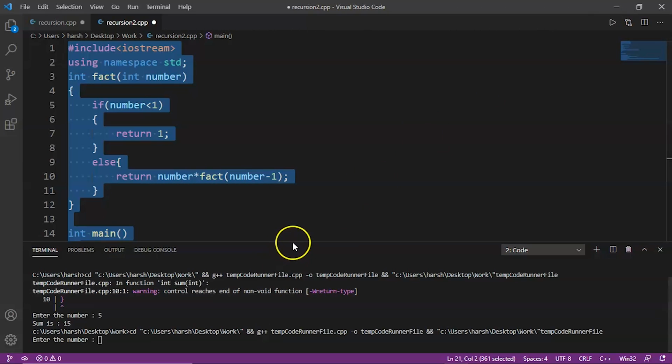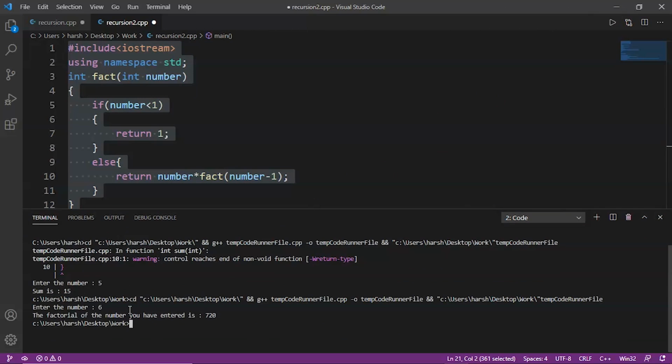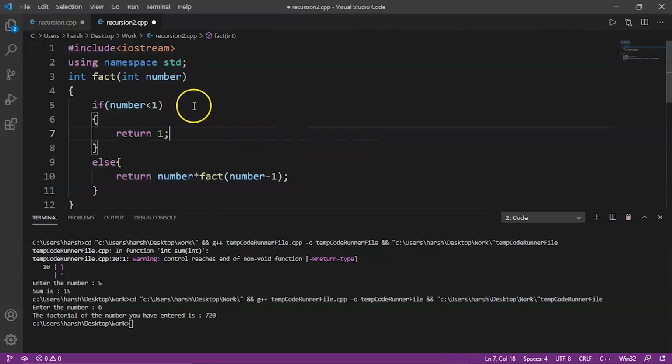Enter the number. Let's say 6. The factorial of the number you have entered is 720, and we know that the factorial of 6 is 720. So this is the right answer. And let me tell you, this is the base case and this is the recursive case in this program.